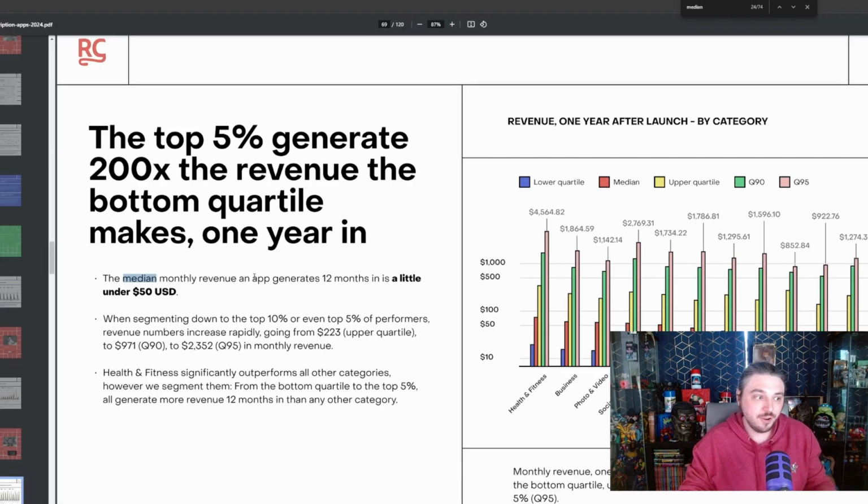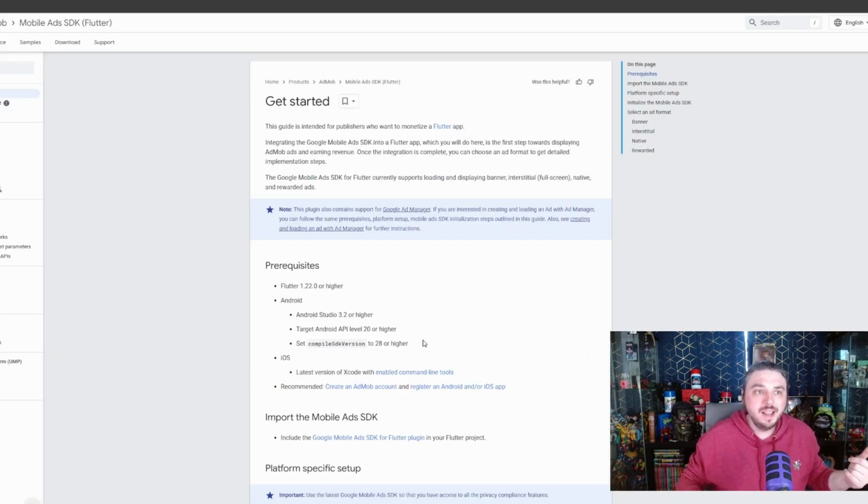According to RevenueCat, the median monthly revenue an app generates in 12 months is about $50. And it's not really surprising. People aren't making tons of money off of building applications. There is a huge difference between apps that are at the top level of revenue generation versus apps that are at the lower amount. And there are tools to help you monetize through that freemium or free section.